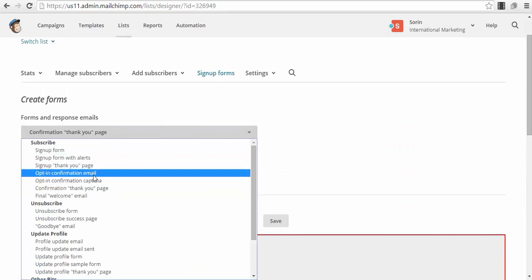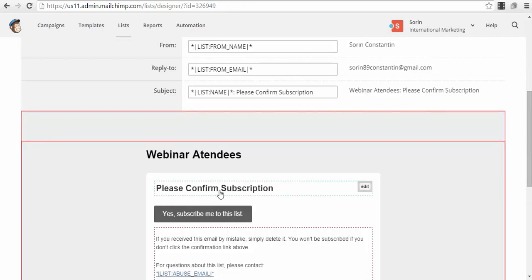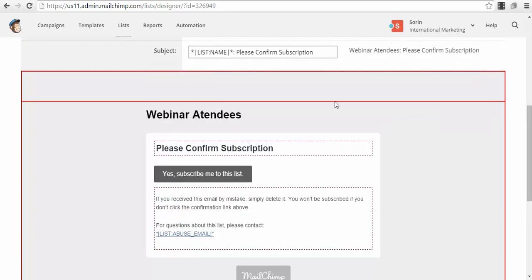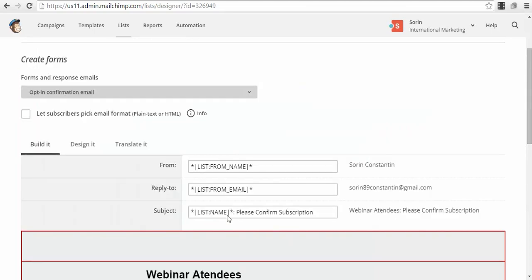You can also see that you have the opt-in confirmation email, and this is the email that I've told you that a subscriber will get exactly after he subscribes to the list. And in this email, he can press the button confirming subscribing to the list, so he can be subscribed. Obviously, here you can remind him again about the date of the webinar, what he will learn in the webinar, and other stuff like that.